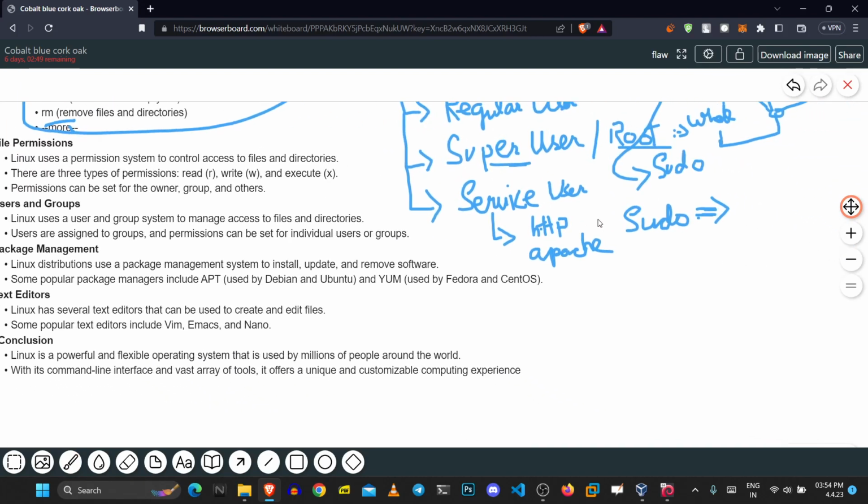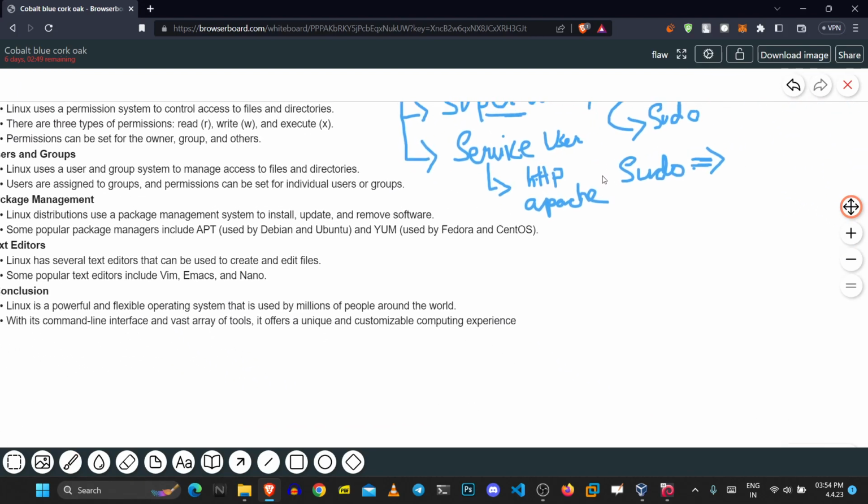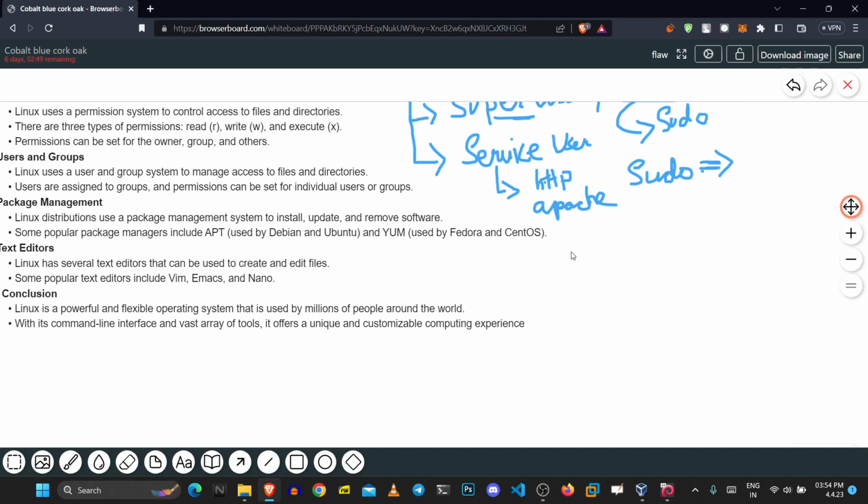Now let's understand what file permissions are. Linux uses file permissions to give access to files and directories. There are actually three types of permissions. First one is read, another is write, and another is execute. When you have read permission, you can only read a file. You can open it, read it, and close it. Just you can do these things. You can't operate on it.